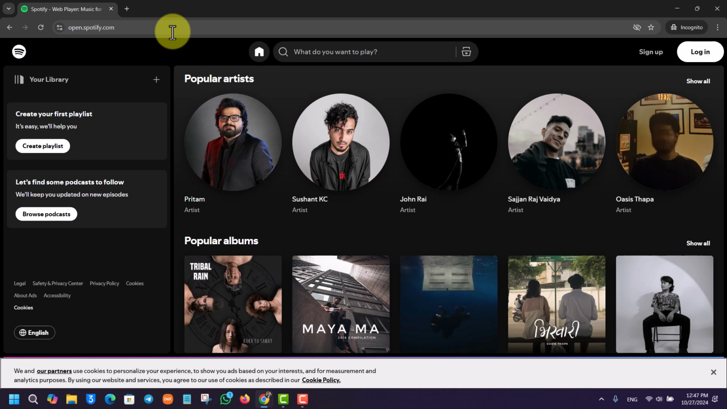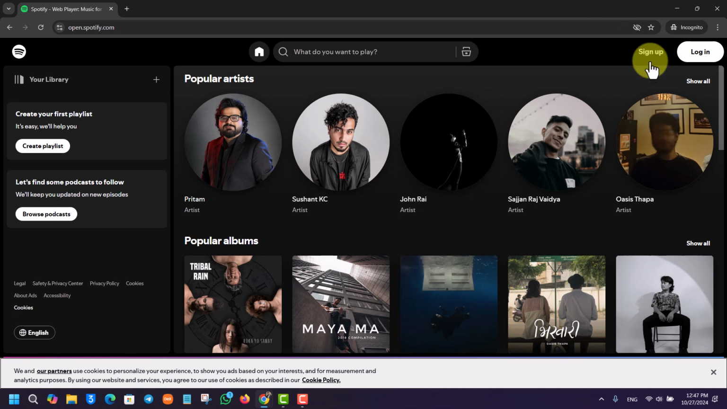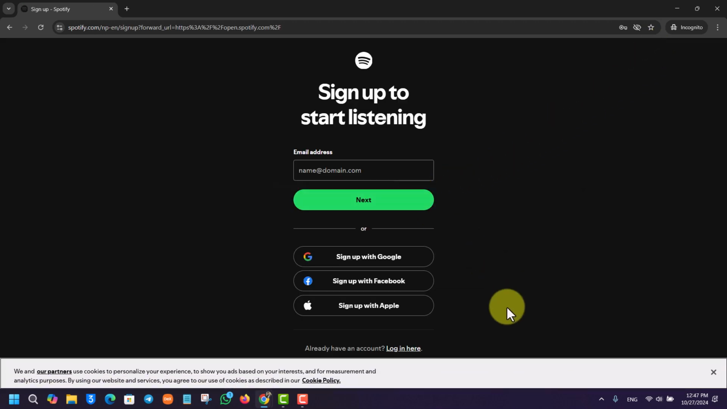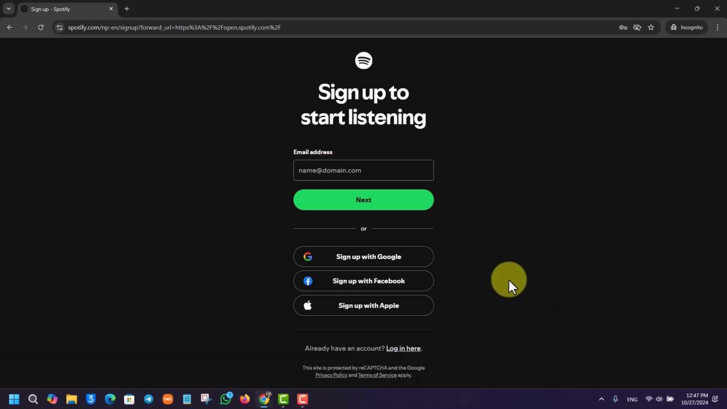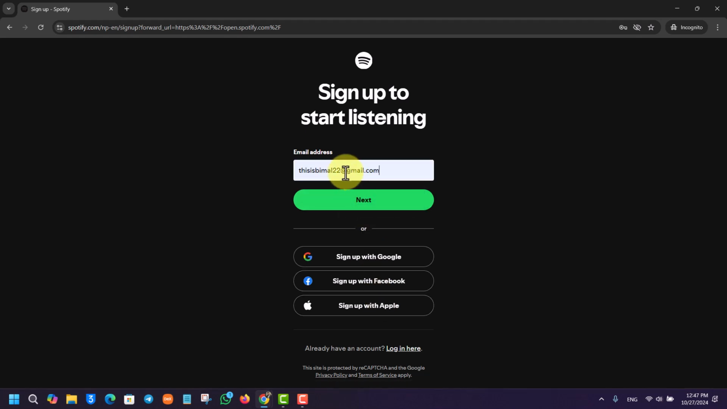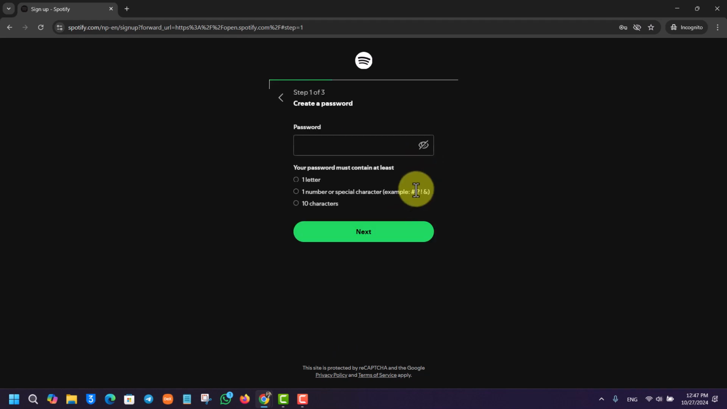Once you go to spotify.com, on the top right you can see the login button if you already have an account, but if not, we will select the option that says sign up. Once you select the sign up button, we just have to enter the email address that we want to use. Aside from that, you can also sign up with Google, Facebook, or Apple ID, depending on what you prefer. But if you want to use an independent email address, you can also do so right over here. And once done, you can just hit this next option right there.